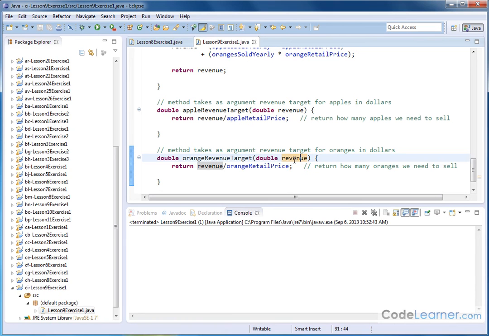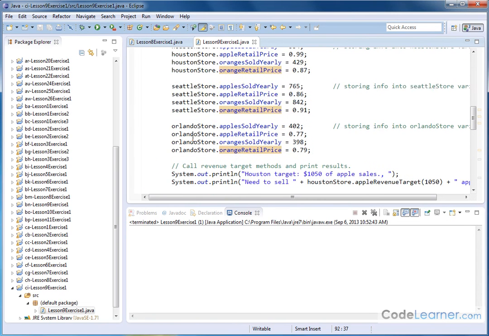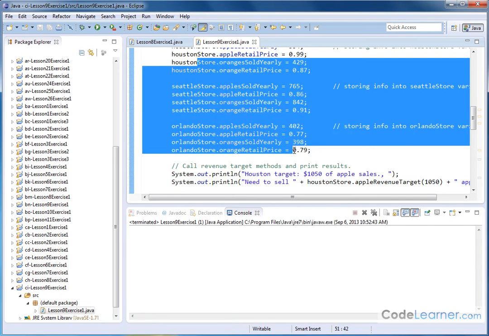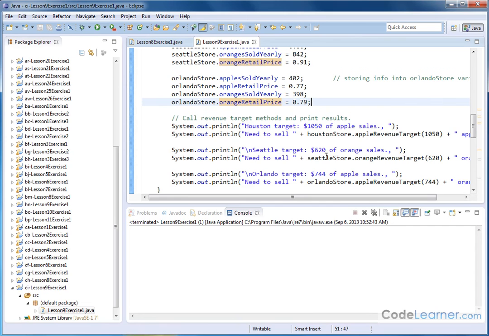In any case, whatever we pass as far as money gets divided by the retail price of an orange. So if I want to make $100, I divide by how much an orange costs, that's how many oranges I need to sell. And I'm returning that back to the top. And then I go back up to the main method, after we store everything inside of the object. So I have a Houston object, Seattle, and Orlando. We store the information. And then I just have my print statements.